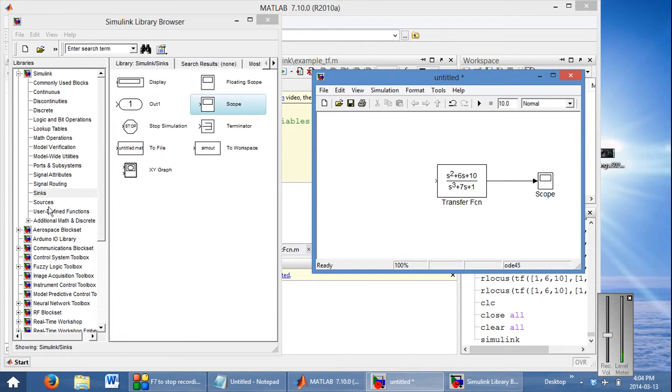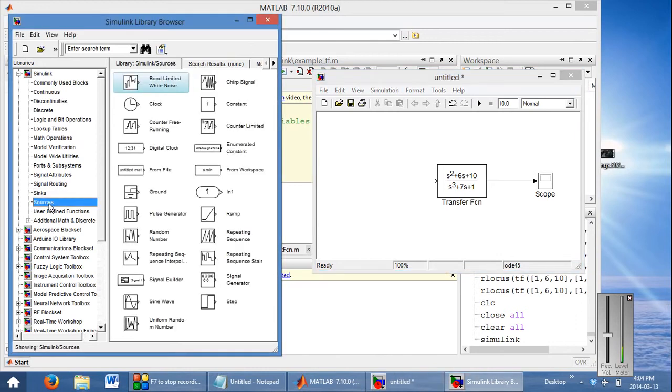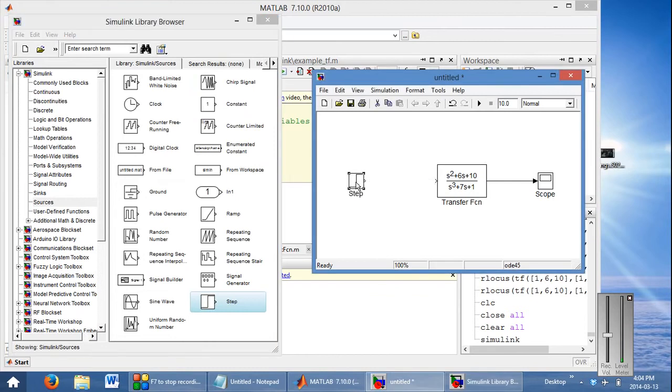The other thing we want to do is grab a source signal. The sources are all the types of signals that you can use as an input, and there's a couple of options. For example, you can select noise blocks. You can just have a constant input. However, what we're interested in is a step input. So grab it and drag it onto the model.